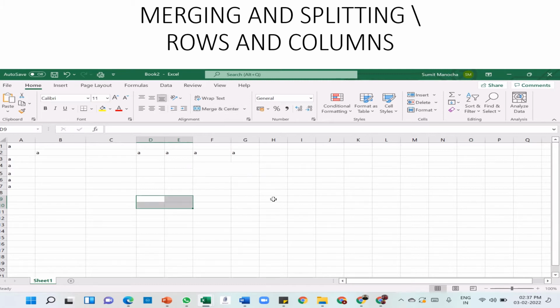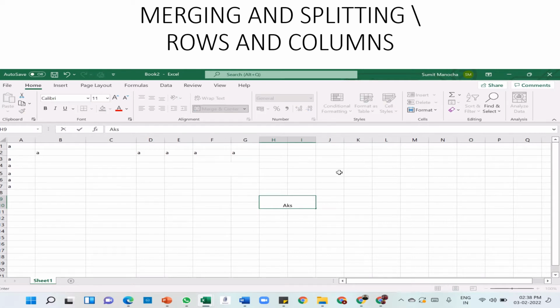But what will happen if I have written something in the merged column. Like I have merged it, and I have written my name. I've written it, but now I want to split it. After clicking on the merge and center, it will split, and the text which was in the whole column will appear in the first column.